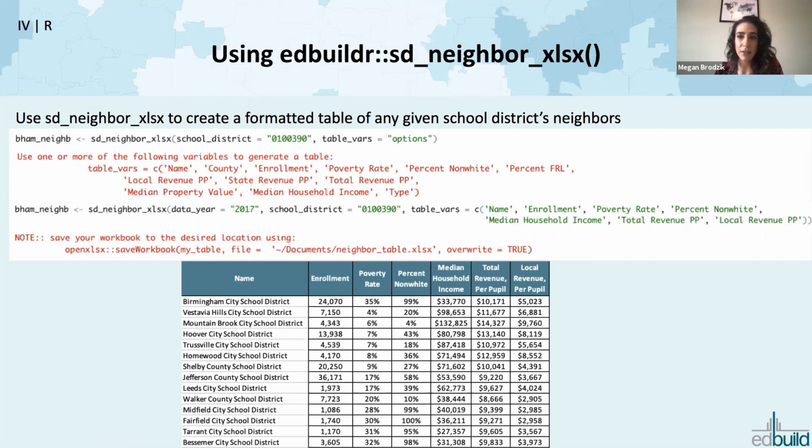So again, I want to focus on Birmingham. So I've got the unique ID in there for the school district, which you can find in the master poll function in our master data set. I've said table vars equals options to look at which variables I am allowed to put in my table, and it will pop up with a list of those. So then once I've selected name, enrollment, poverty rate, percent non-white, etc., I've decided to make my table for 2017.